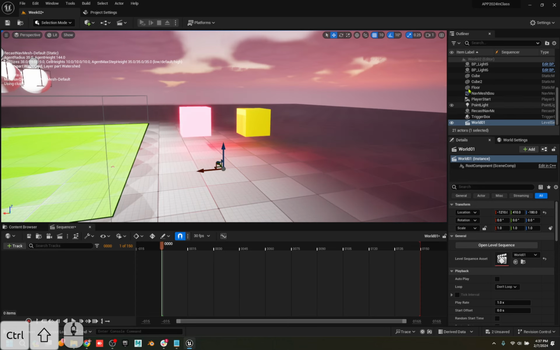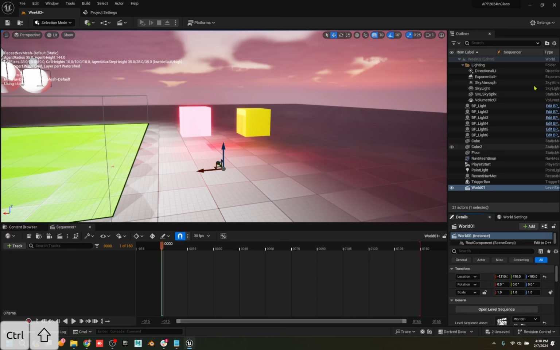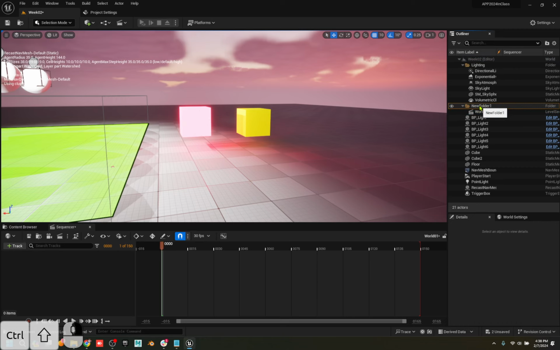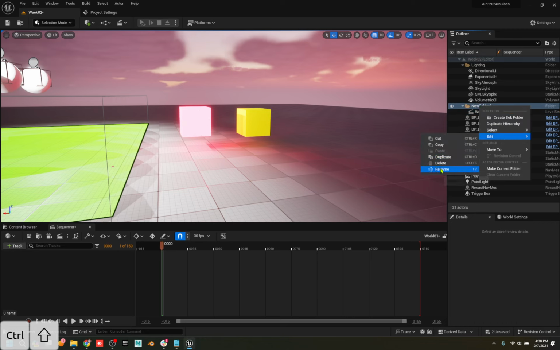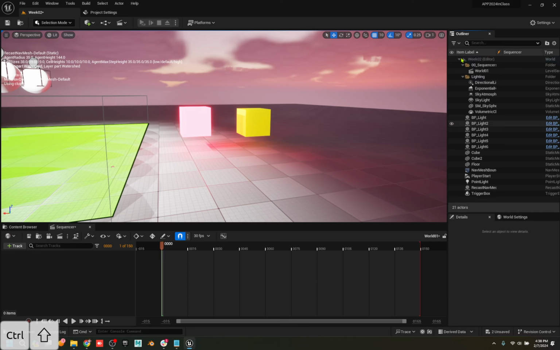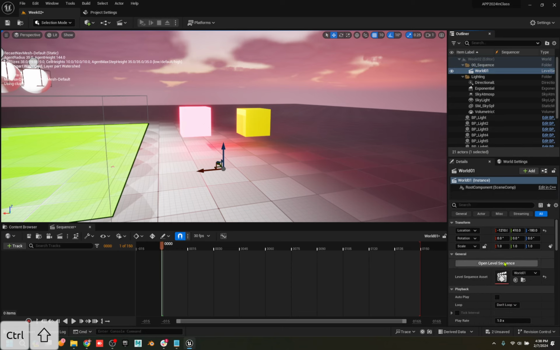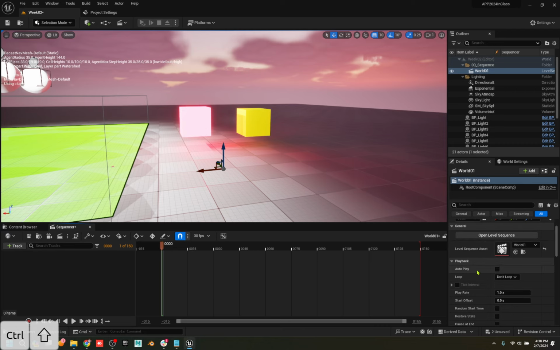If you're using marketplace assets, your world can get really, really big, and it's hard to find things. I like to make folders and name them with numbers at the top, like 00 sequencers, so that you can always find it at the very, very top. And the most important features are being able to open it and close it, and then does it autoplay or does it not autoplay?